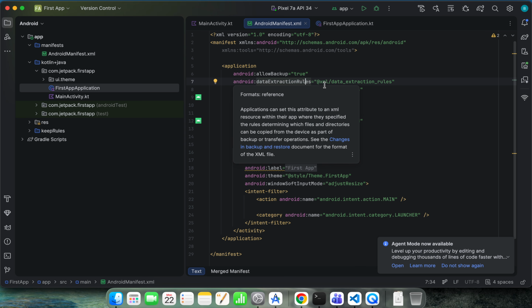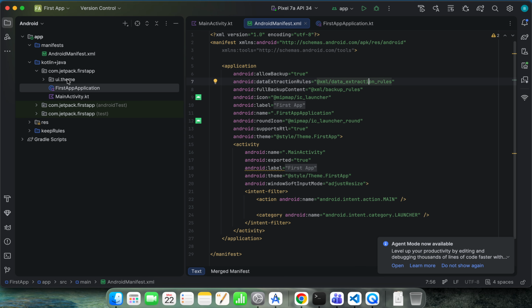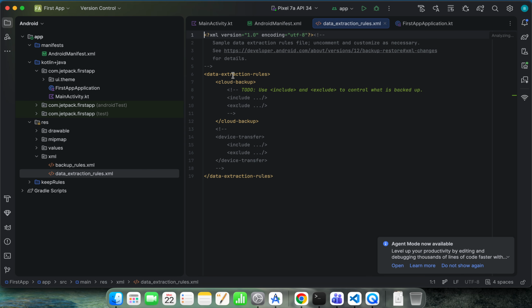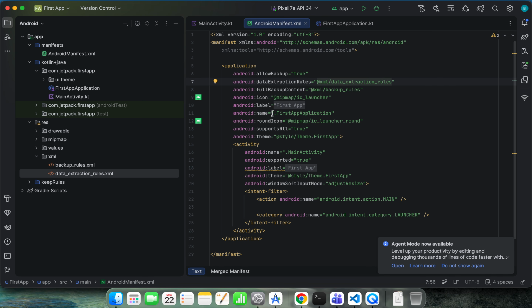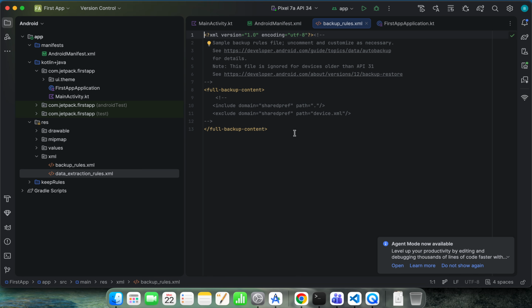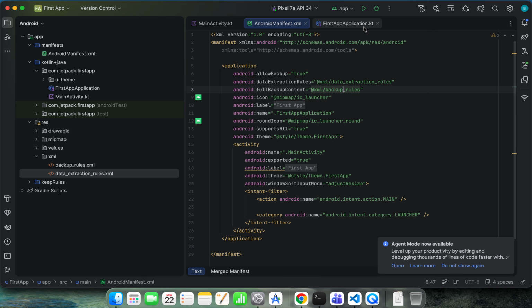This is the data extraction rules file. It is in our resource folder, res and XML, and these are our data extraction rules. Whatever we require from cloud backup or any other data, we can define the rules here, and these are the backup rules, for whatever we require to back up for our application during uninstalling or performing anything.